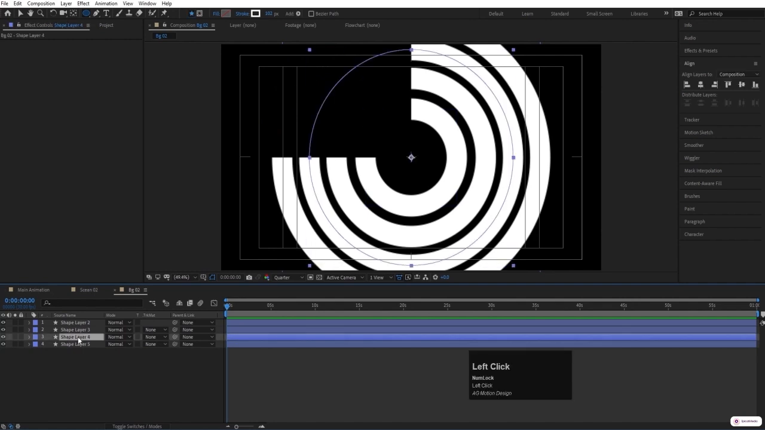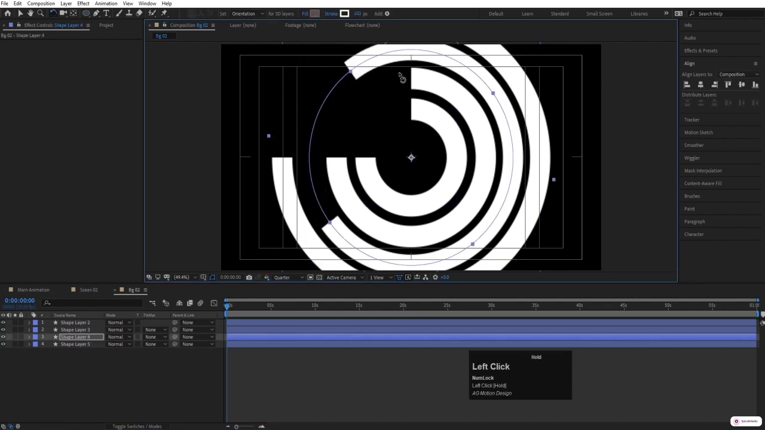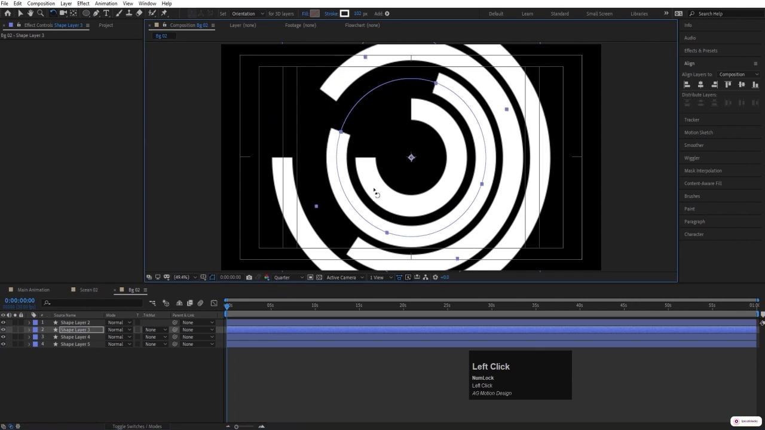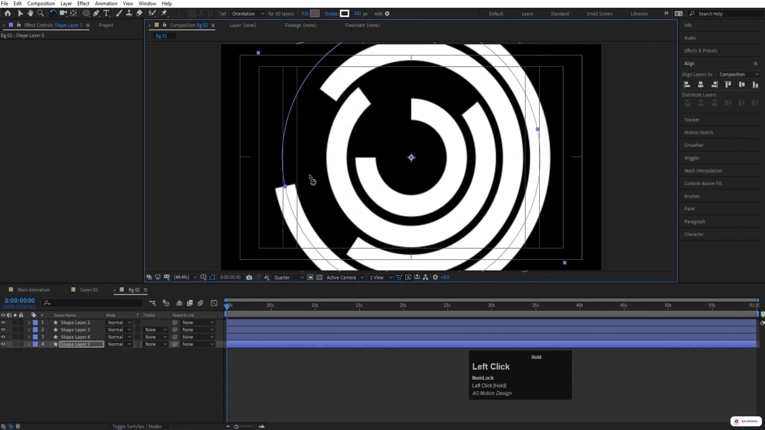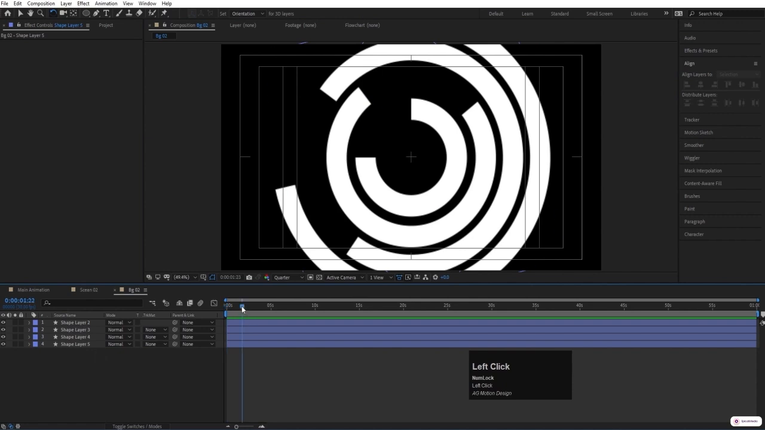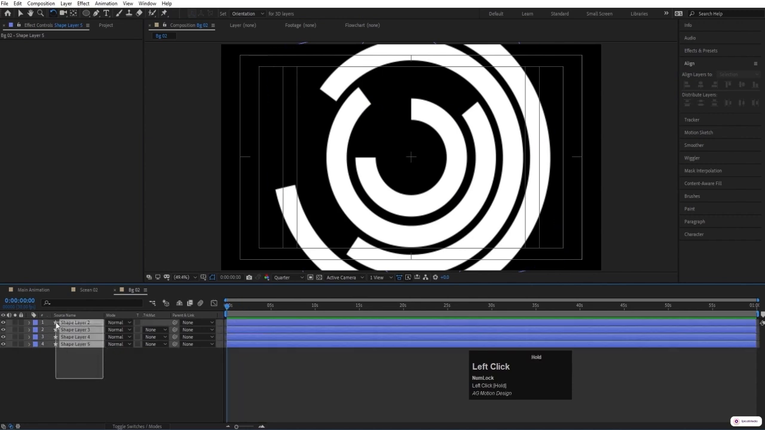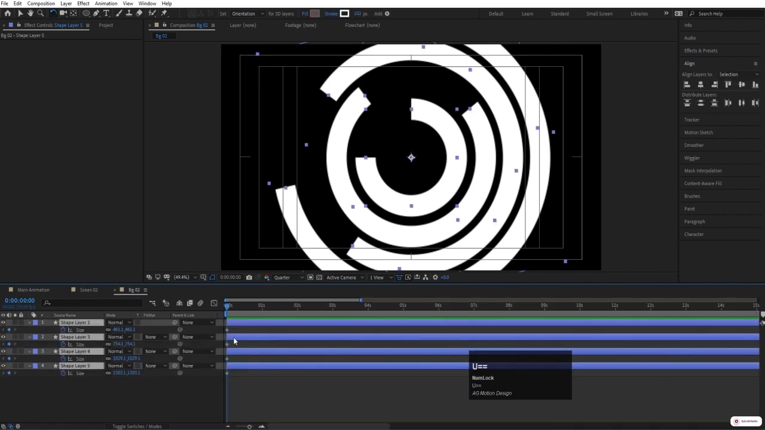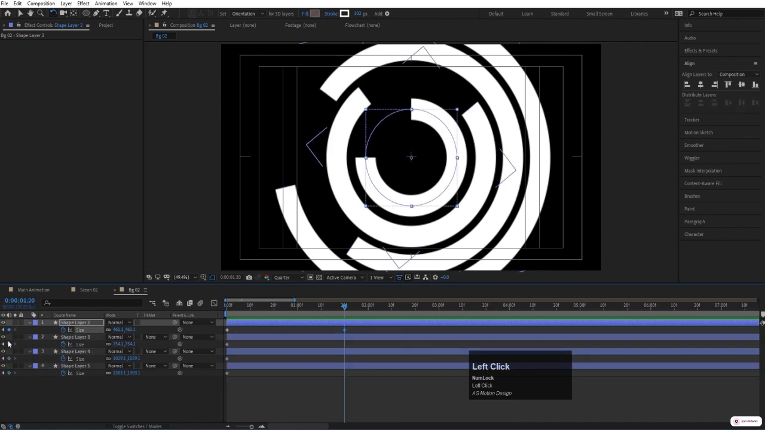Let's select all of them and hit R, and you can rotate it the way you want. I'm going to rotate it like this, and let's keep it as it is, and select this last one and let's rotate it somewhere around like this. Okay, this looks good to me. Now let's select all of them and hit U, then go somewhere around 1:20 and create another keyframe like that.